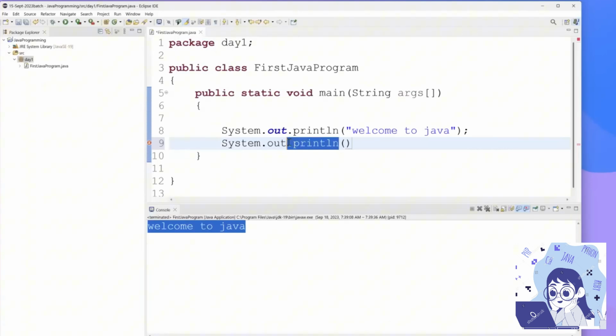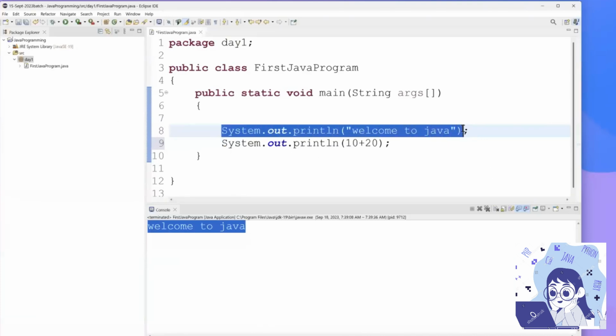But as of now, we can just try to understand: if you want to write or print something as an output, you have to use this command, System.out.println. And inside this bracket, you can keep, for example, I will say 10 plus 20, and then a semicolon. So in Java, the semicolon represents the end of the statement. Whenever you put a semicolon, that represents that this statement has ended.